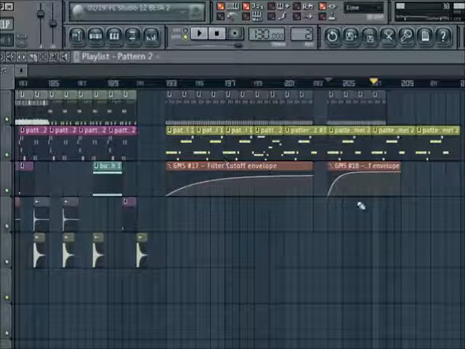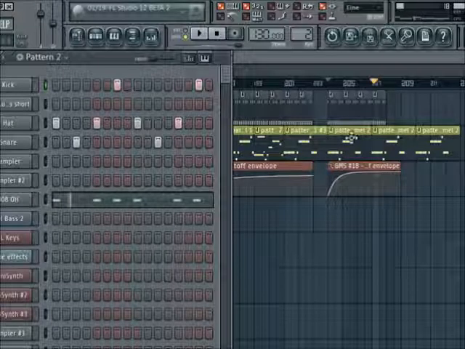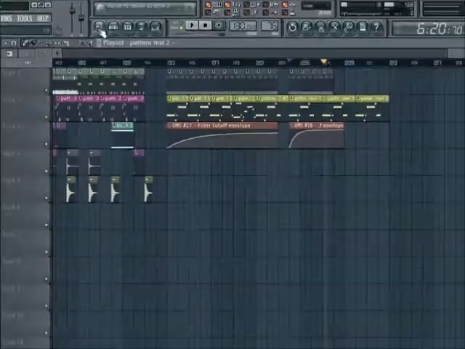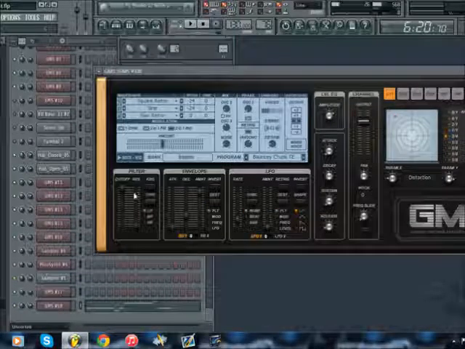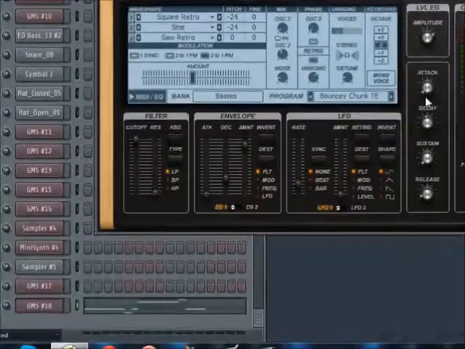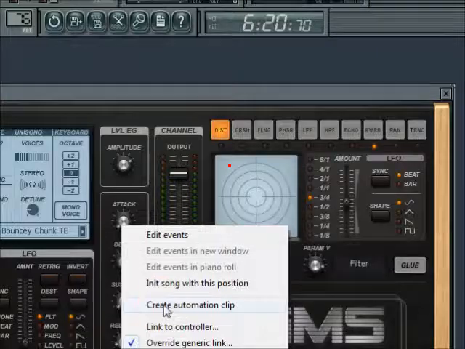Okay, we want it to kind of have it where it flows a little bit more. So what we're going to do is go back to your GMS plugin and mess with the attack. You can right click on the attack, create automation clip.